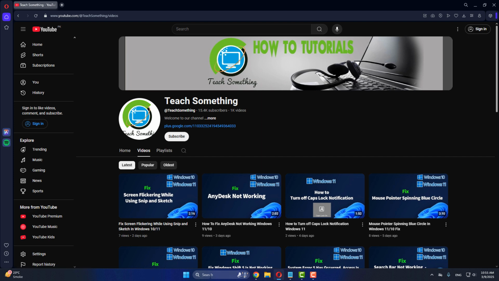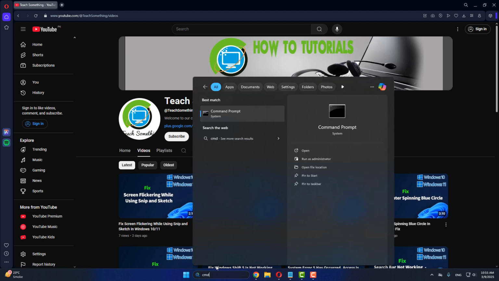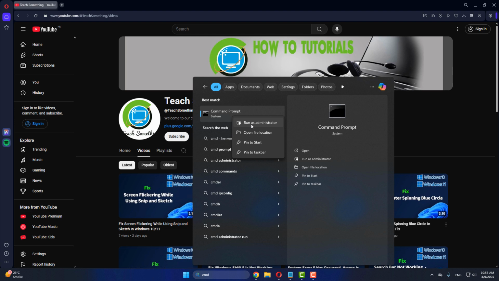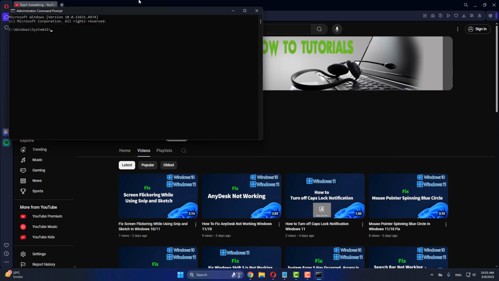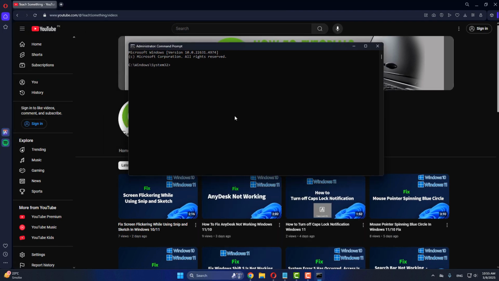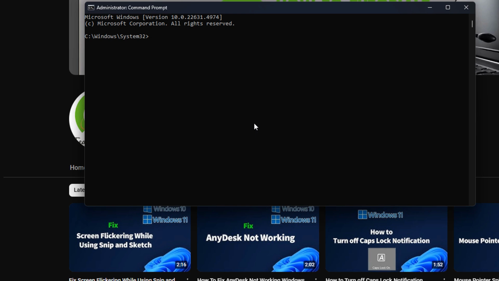The second method: in the search box, type CMD and open Command Prompt. Right click and run as administrator. After opening the command prompt, type the command sfc /scannow and press enter. It requires a few minutes to complete this process.